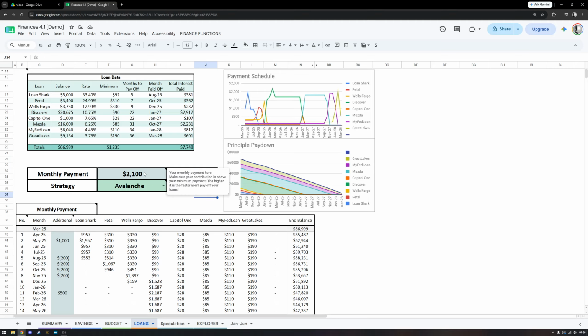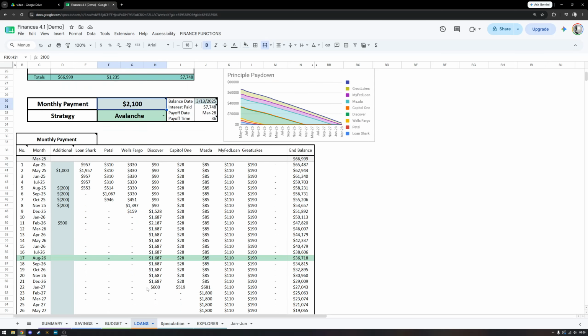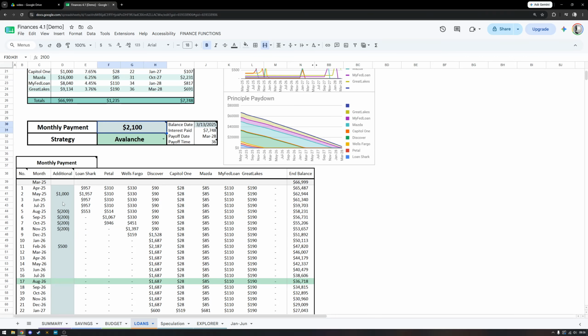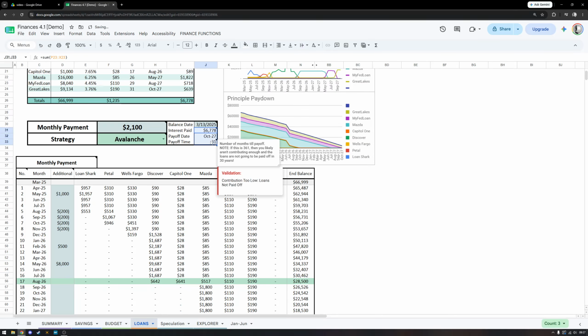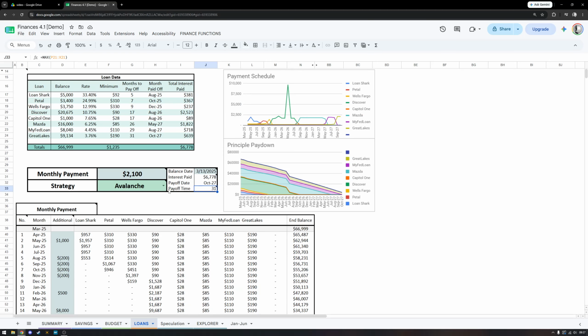This calculator does assume that you're putting in a continuous monthly payment over the course of all of the loans. If that changes for any reason, you can always put an adjustment in this additional column here. So perhaps in May of 2026, we got an $8,000 windfall. You'll see that this will reduce our interest paid and payoff time as soon as we apply it. So we saved ourselves a few $1,000s and a few months on the life of our loans.